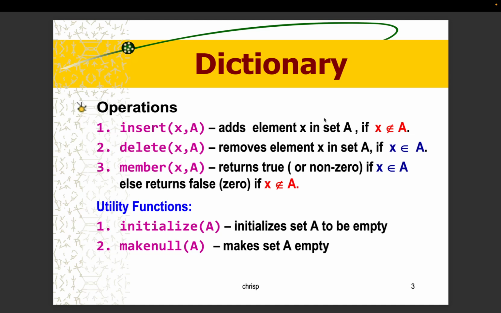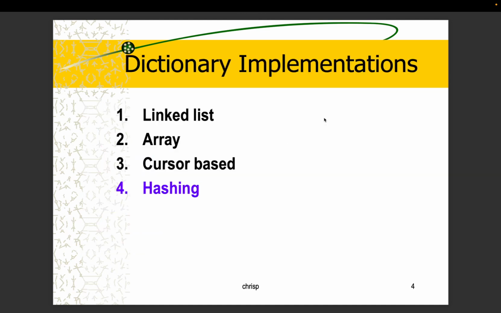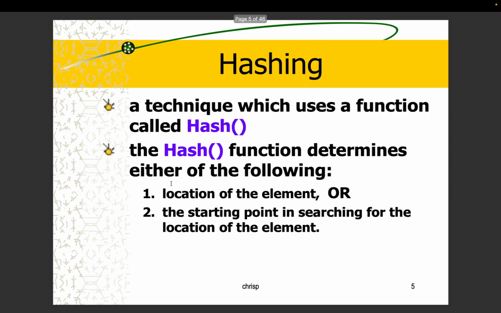For operations, we have insert, delete, member, and utility functions, initialize and make null. Those are pretty self-explanatory, but they can be implemented by something called hashing. We know linked list, we know array, we know cursor based. So what we will be discussing is hashing. We had a quick discussion about the hash function, which is just a function that determines where the element is going to be stored, or the starting point where the element is going to be found.